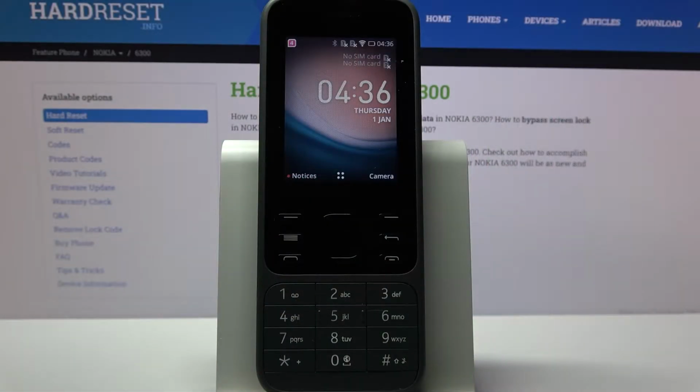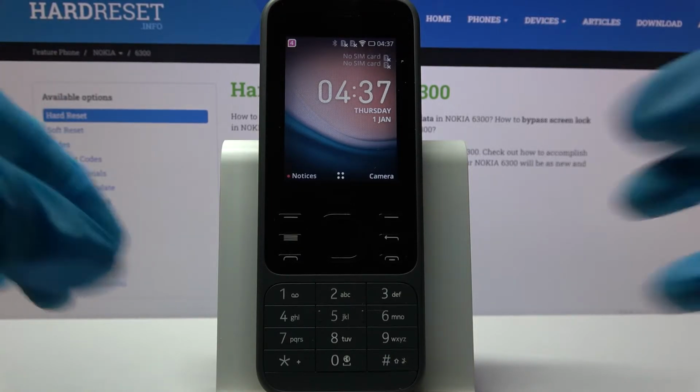Hi! In front of me is Nokia 6320 and today I would like to show you how you can turn on or off vibrations on this device.